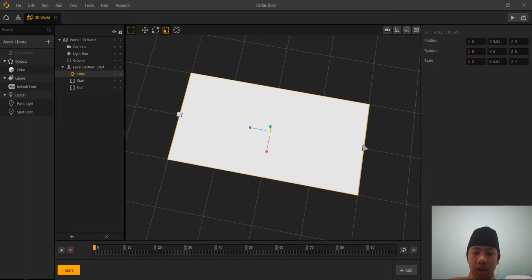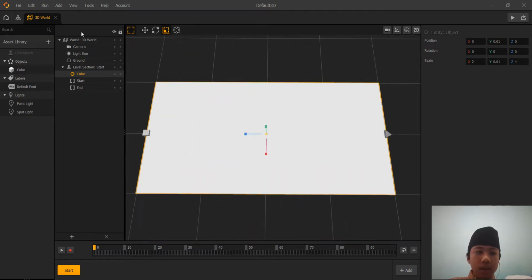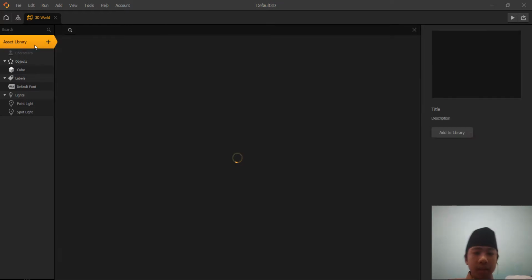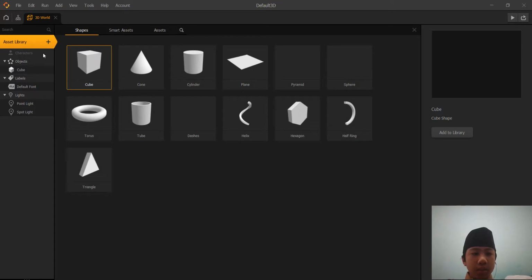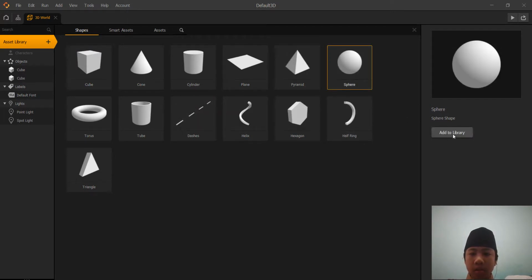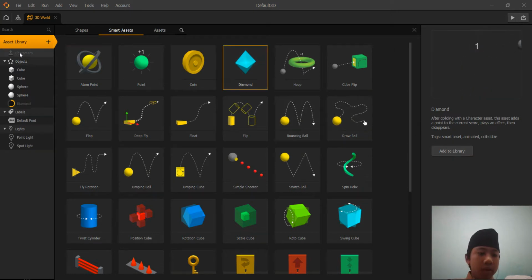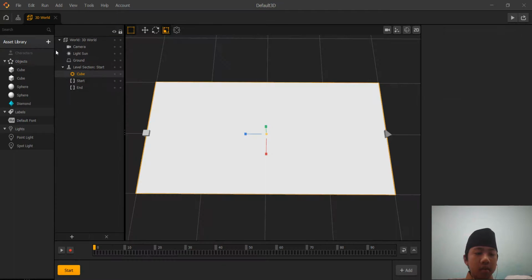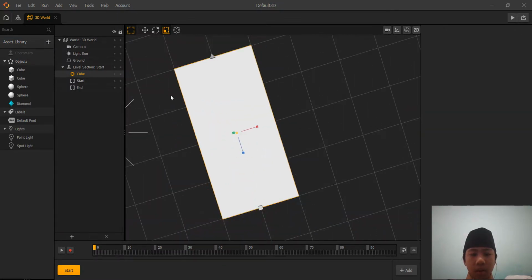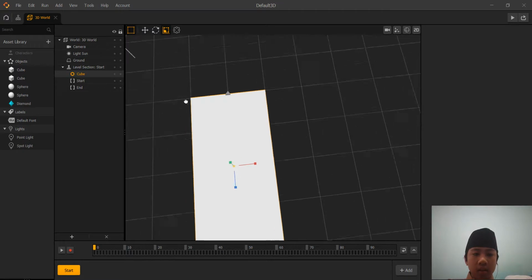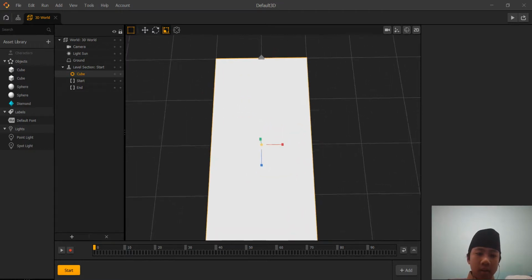Okay, now you need to add the asset. Click the asset library up here, and then you need to add cube, the sphere again, and point. Okay, that is the asset. You can add the others later if you want.